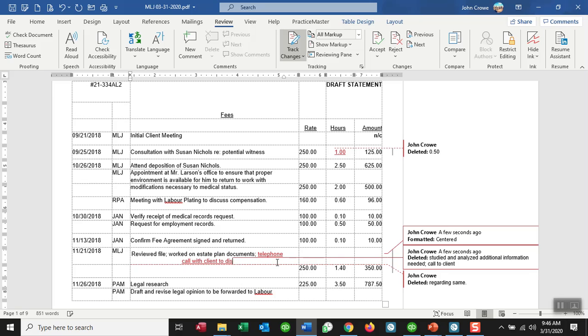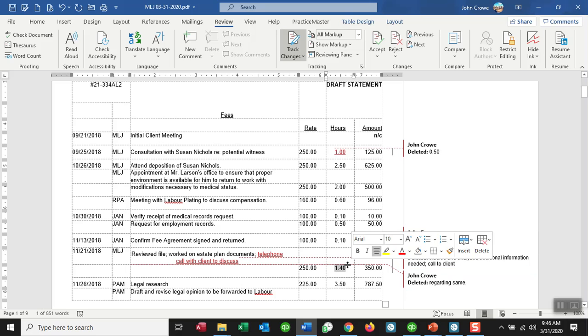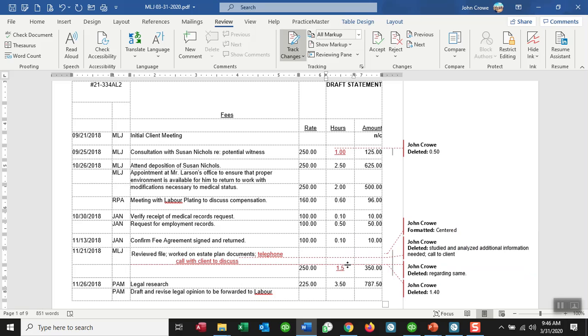So you can see as we're making our changes, all those changes are documented here. I'm going to change the time to 1.5. Okay, so now we've made our changes. We can see all those changes have been documented, which is going to make it easier for the billing coordinator then to edit the fee entries in Tabs3 once they get this document back from the attorney.